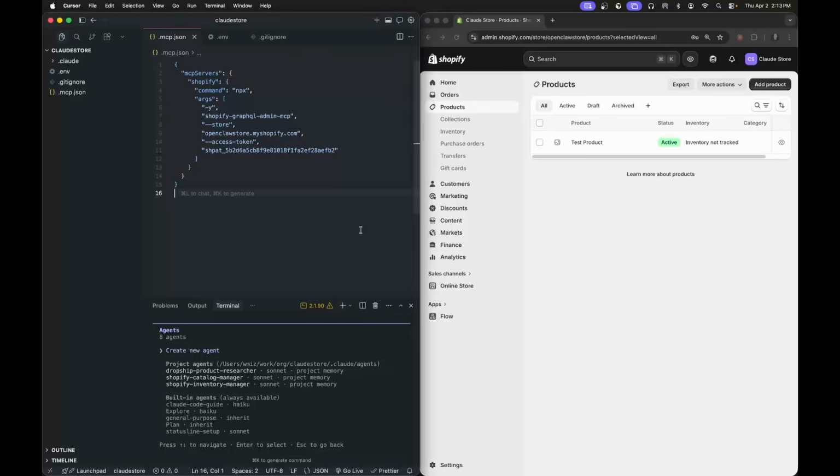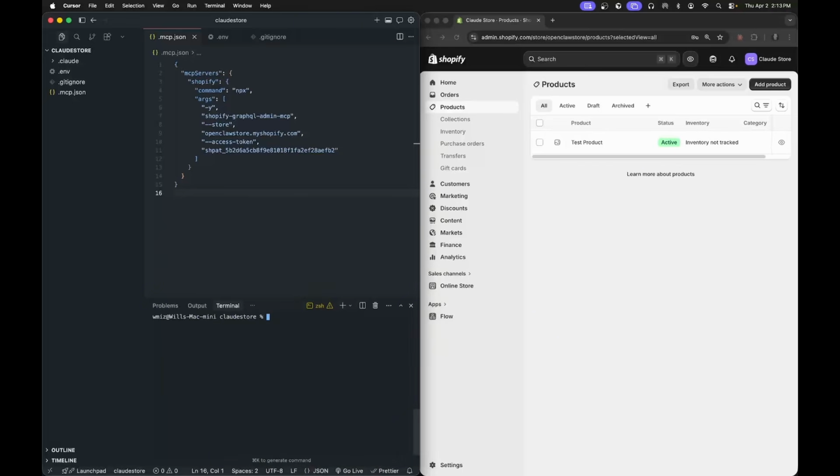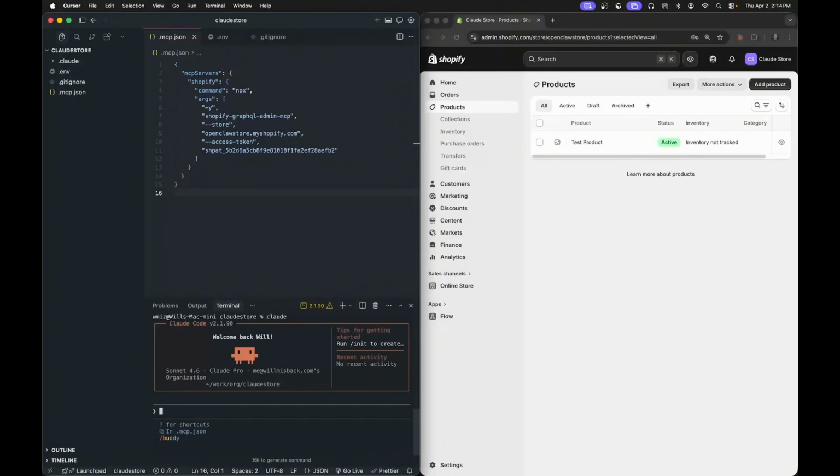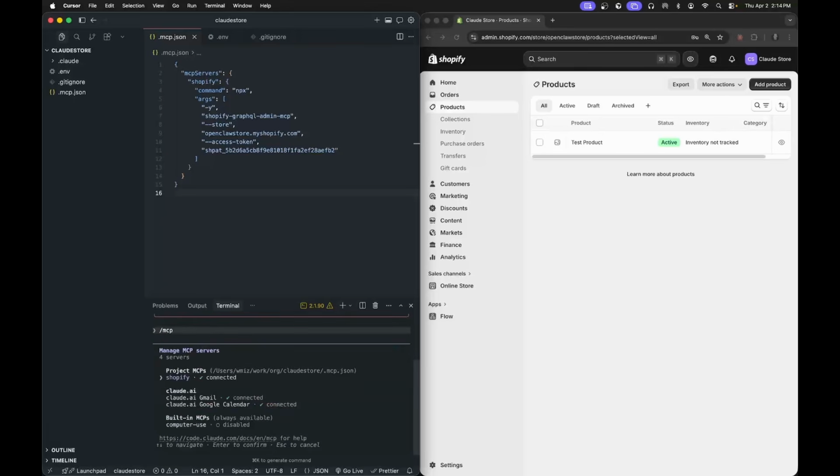Okay, guys, so let me go ahead and actually show you what I mean here. Let me quit out of this really quick, clear this. So I'm in a terminal here, and if I enter into Claude here, what you'll notice is if I type /mcp here, I have Shopify's MCP server set up, ready to go with Claude.